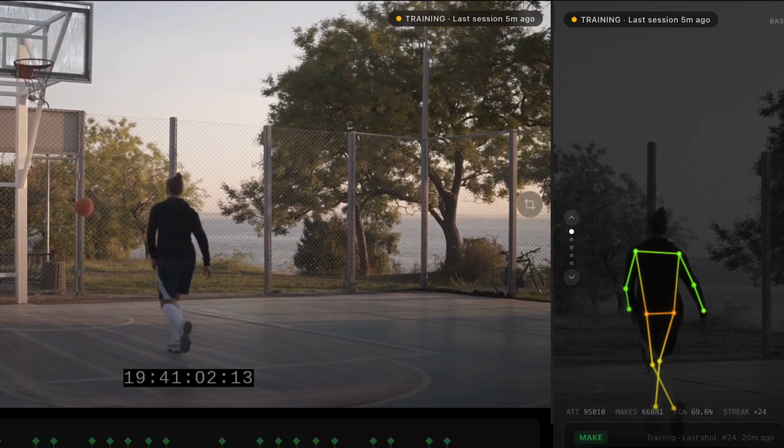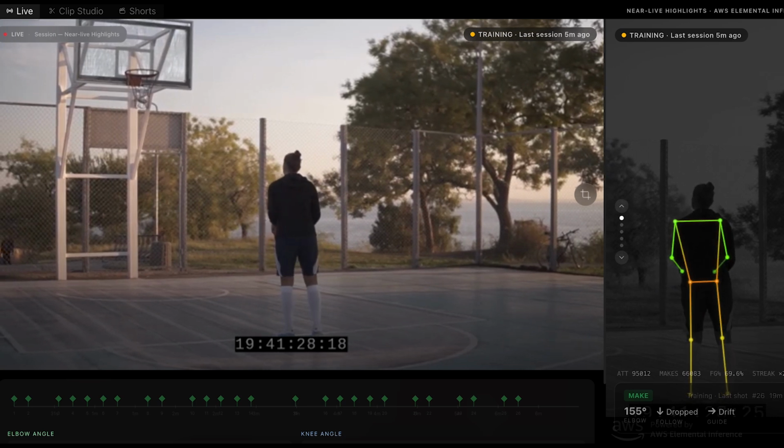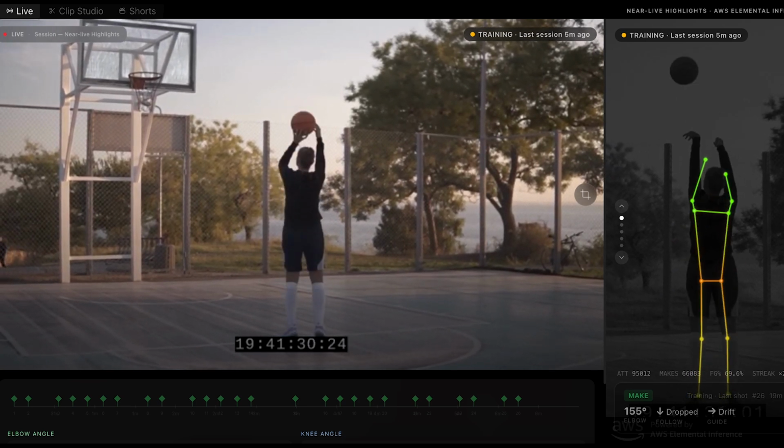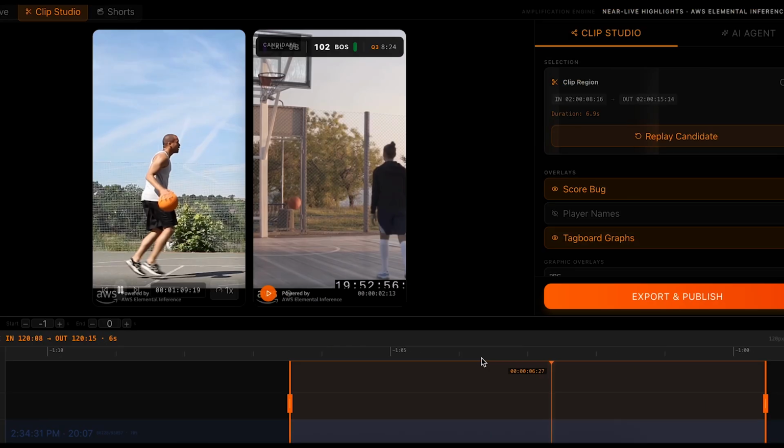And for an enhanced experience, we can also activate the skeleton overlay and watch as the additional player tracking data from our computer vision server streams in live to this experience. All right, now let's head over to our amplification studio.